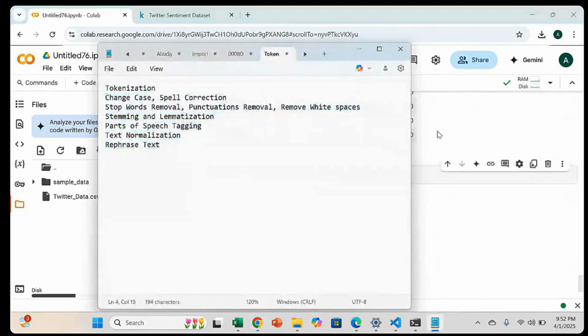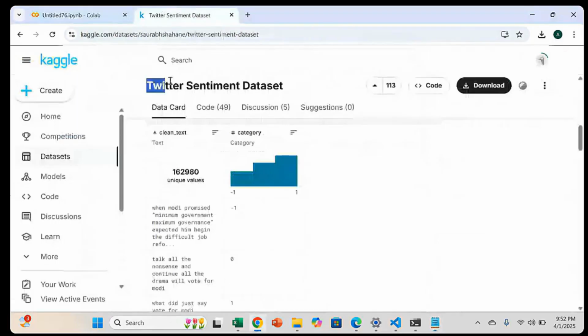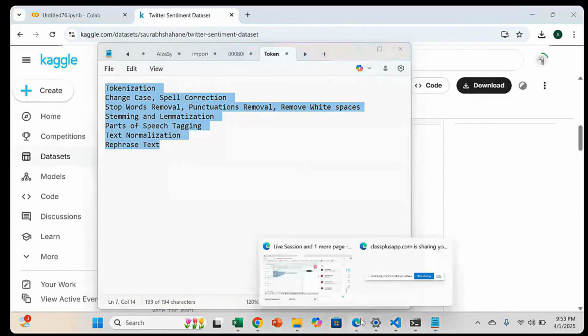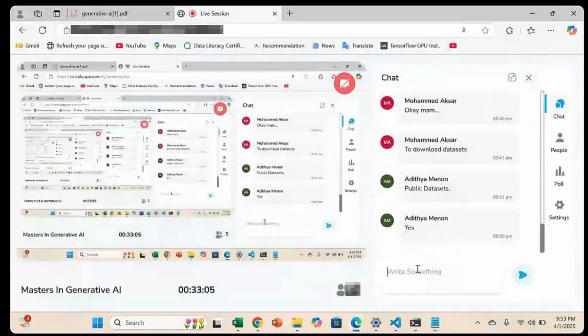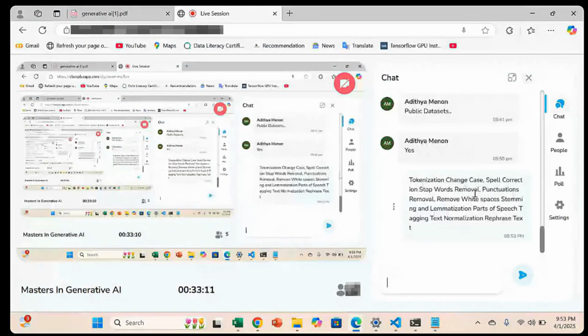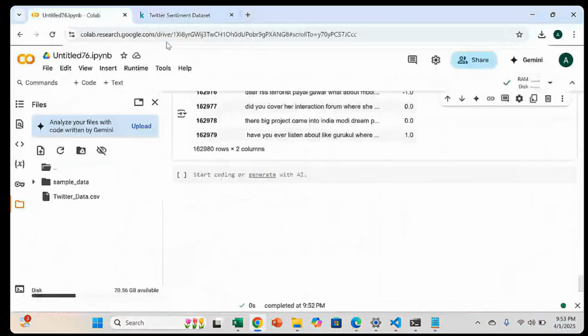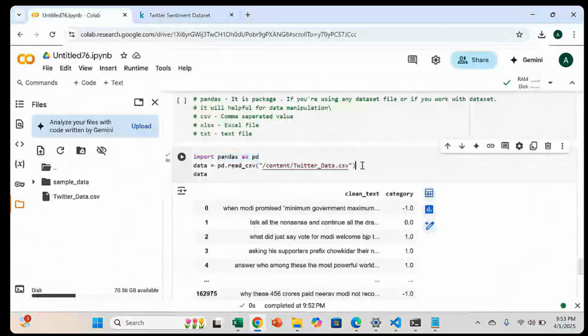You have to try. I'll tell you what to do by taking this Twitter sentiment data set. By using the data set, you have to use all these methods. I have to put it in the chat box: tokenization, change keys, spelling correction and all. You can download the data set as well. By using pandas, you can read that particular file.